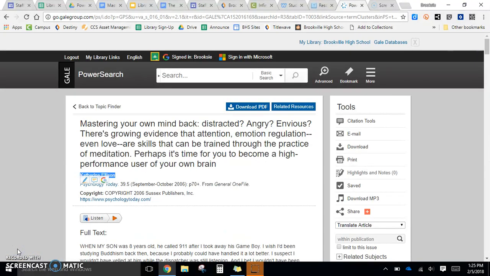So the last thing I want to show you guys how to do, now that we've saved your article to Google Drive, we've done your citation, and we've done this very specific search, is to show you how you can locate your article maybe on the Psychology Today website. And I will tell you guys that Gale, as a database, saves articles from a long time ago. So some of these articles may not show up on their website. Most of them probably will.